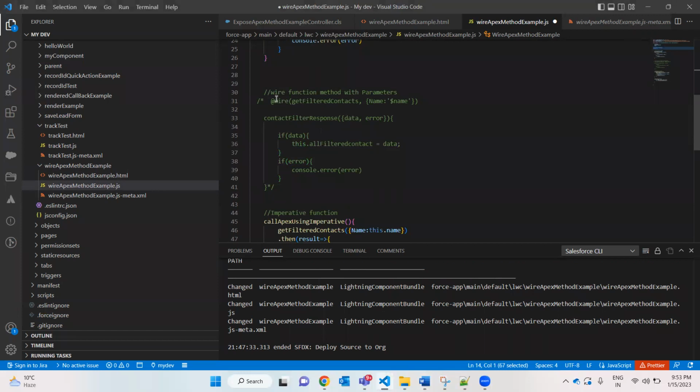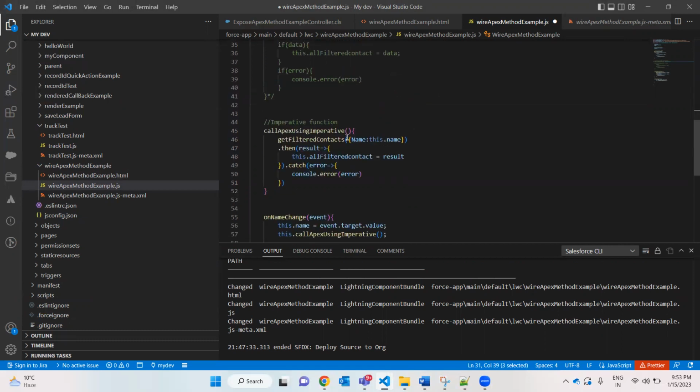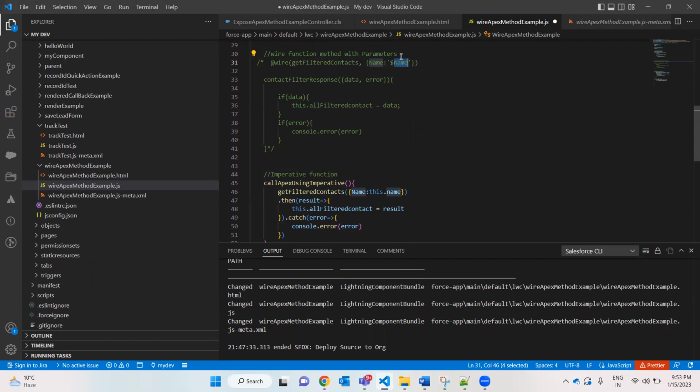In wire function, we also saw the example that when we are passing the parameter, that parameter should be a reactive dollar name. In the imperative method, you can see that we have passed the variable using this dot name, but here we have used dollar name. It means whenever this property changes, this function will get automatically called. If you don't use dollar name and use this dot name, then whenever we change the property, it will not get called. So it must be dollar name. The requirement is that whenever we change something on the screen, the function should get called and show the result on the table. So we can use this.